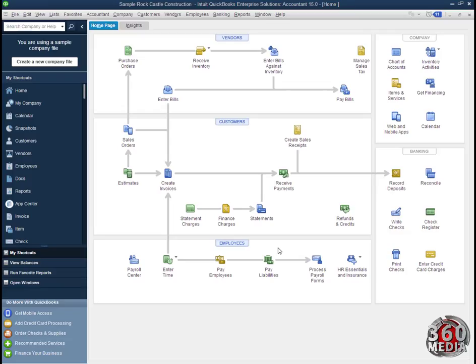Continuing from where we left off in the previous video. In this video, we're going to create invoices. I'm going to show you how to create invoices in QuickBooks. We're going to add items to those invoices. We're going to add subtotals, and I'm going to show you how to add discounts to an invoice.